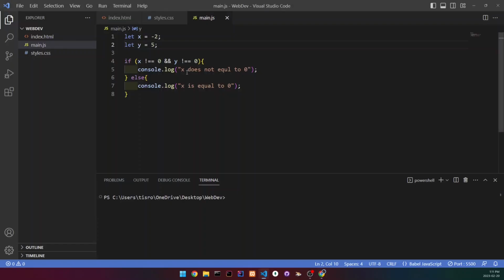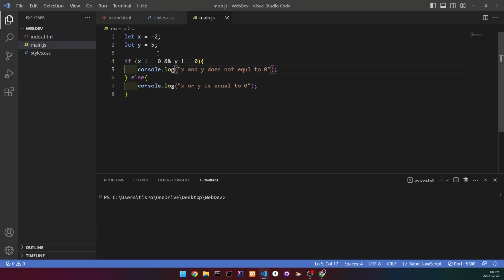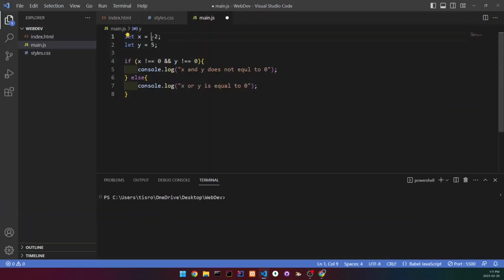Actually, let's add "x and y does not equal 0". And here we could do "x or y is equal to 0". There we go. And as you can see, it's printing out "x and y does not equal 0". But then if I change only one of them to 0, so let's change our y to 0, then you could see that it would say "x or y is equal to 0". And same thing would go if I change the x to 0. So there we go. As you can see, x or y is still equal to 0.